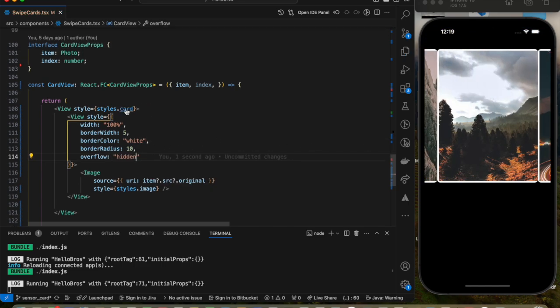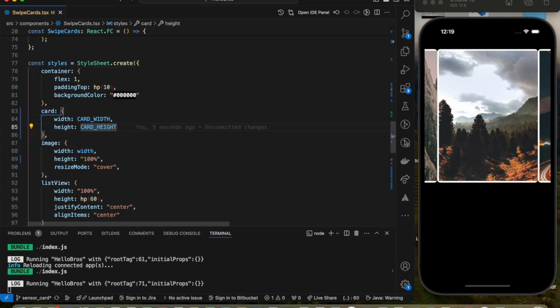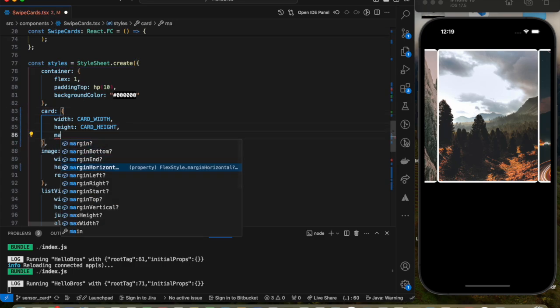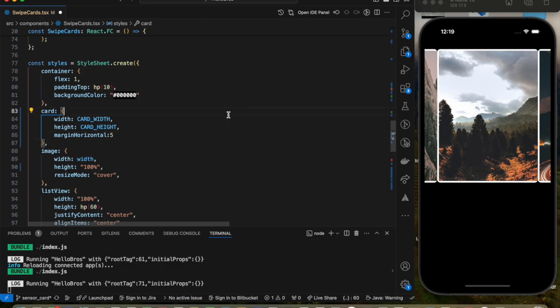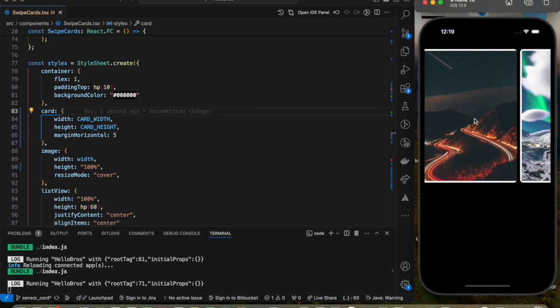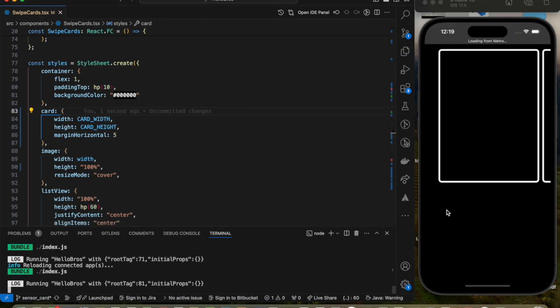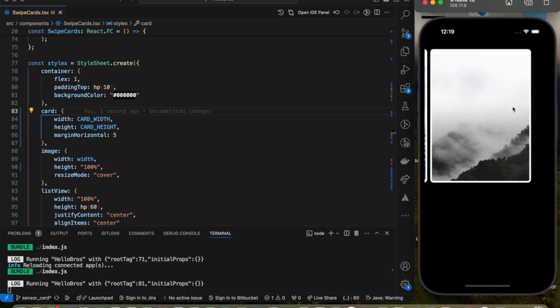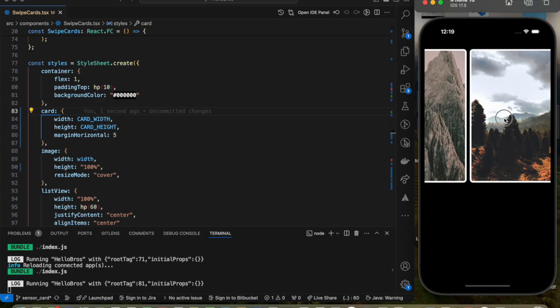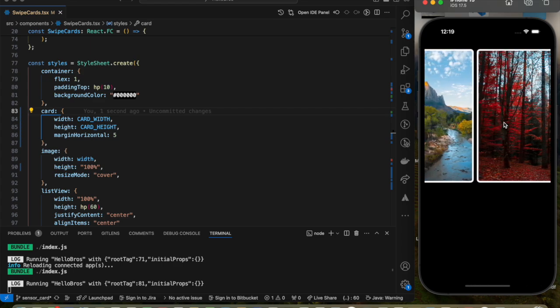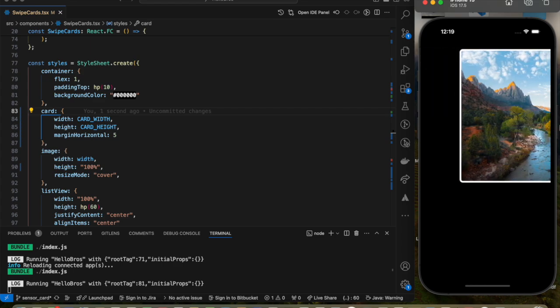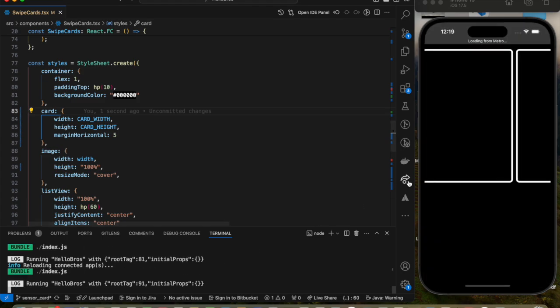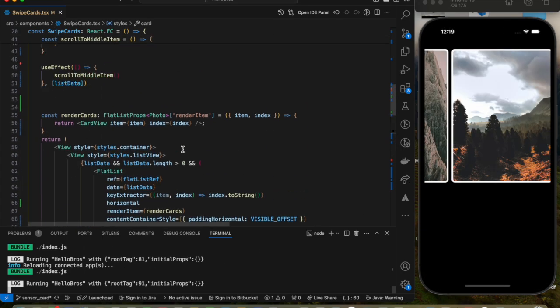Okay, and we will provide the margin horizontal to 5 here. Okay, now we can see when we refresh, we are able to see the clear images, but we have to add this animation here.